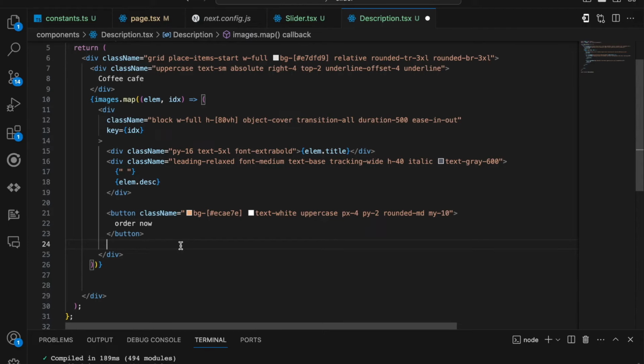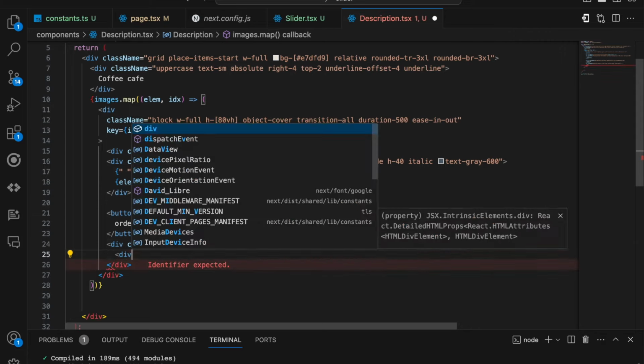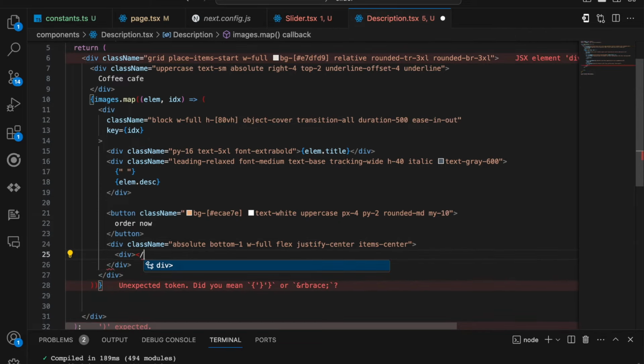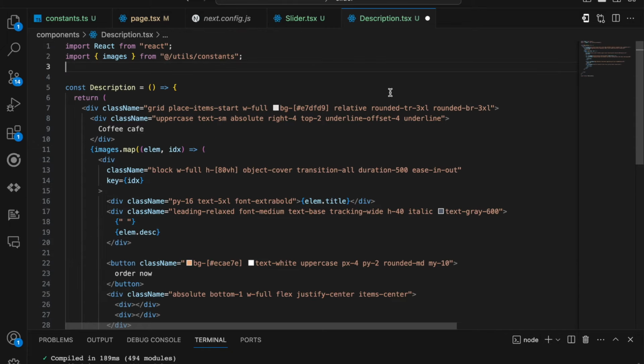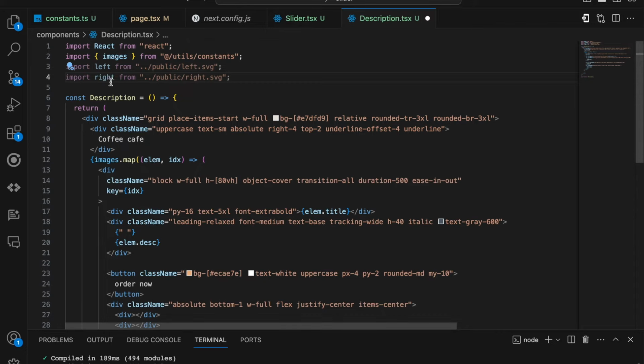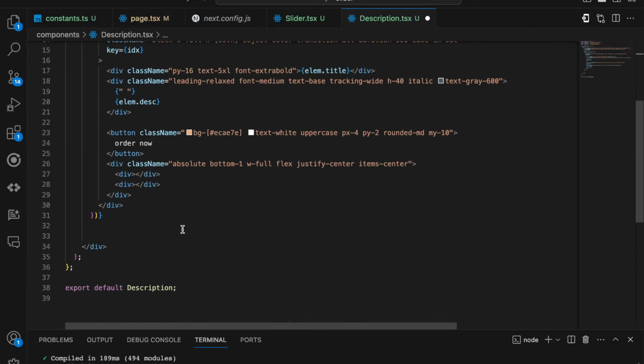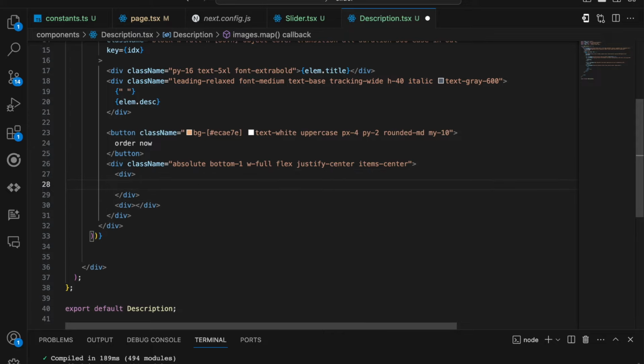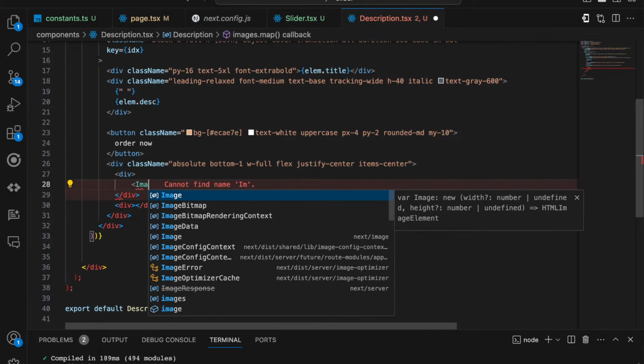So after the button, we are going to write a div here, and class name will be with a position of absolute, and from bottom it will be 1 with full flex, justify center, and item center. Okay, we are going to add two more divs for the two buttons. First, we'll import two images from the public folder. Okay, that is left, right. Next, we are going inside this div. We will call that left and right image tag of Next.js.